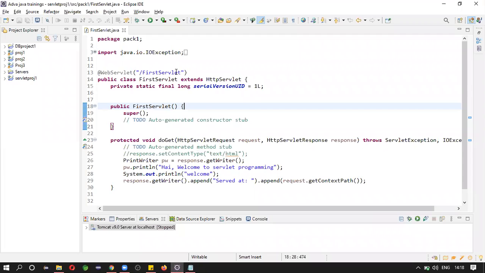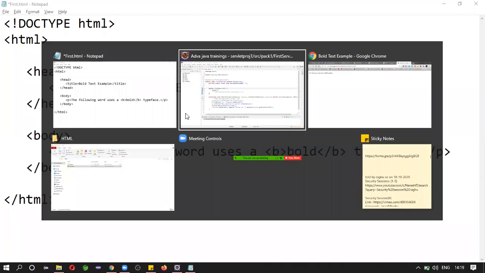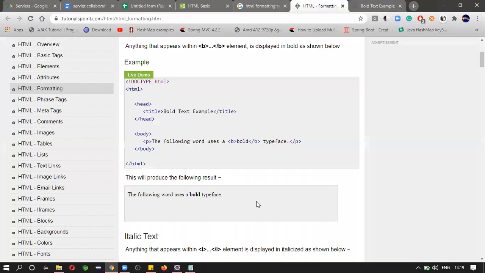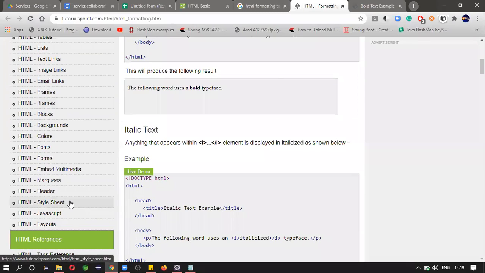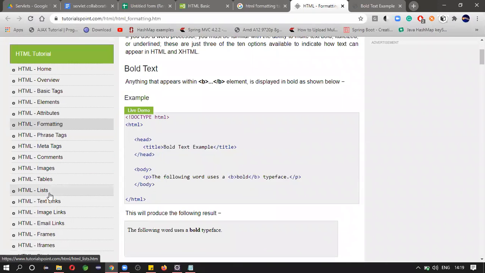You will see the index welcome file. So there you will see index.htm, index.html, index.jsp, right? So you can have the two extensions for the HTML page. Okay. So let us take HTML form. You need not learn all these things, okay? But some basic tags need to be known.